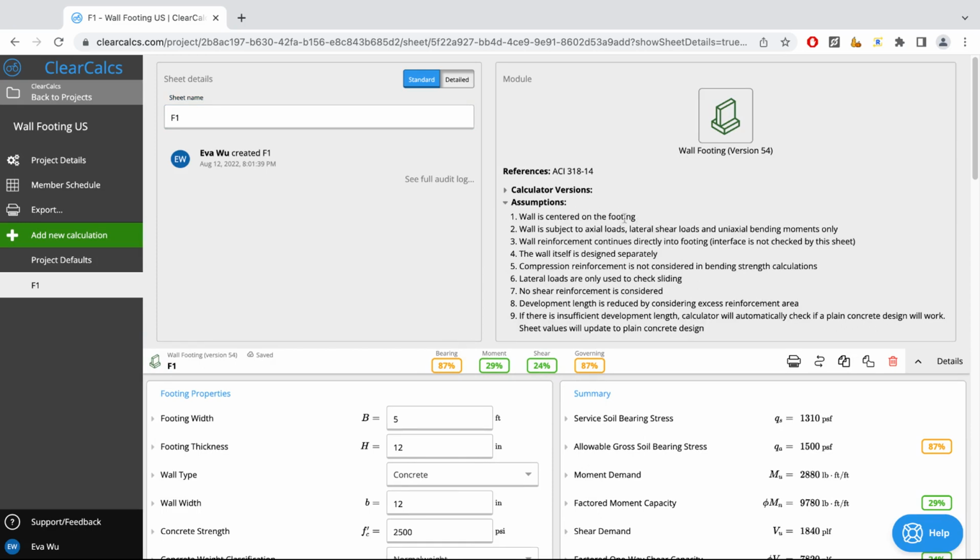So we assume that the wall is centered on the footing, and we don't do any checks for the wall to footing connection itself. The lateral loads are only used to check sliding, and we will do a check for development length. And the other thing of note is that if there is insufficient development length, the calculator will automatically check if a plain concrete design will work, and the sheet values will update to a plain concrete design.